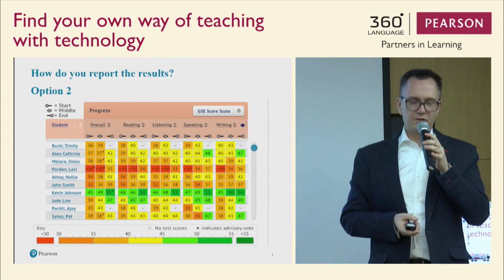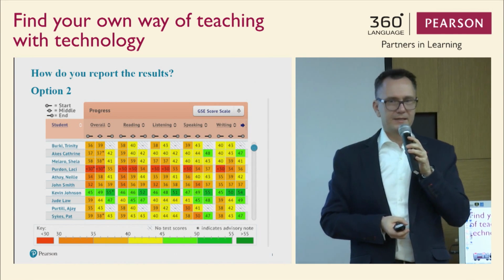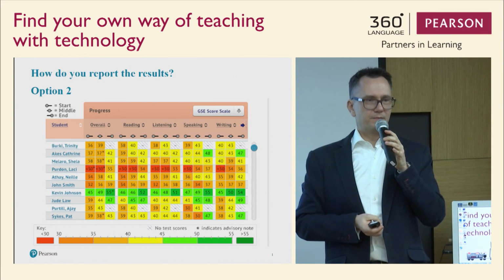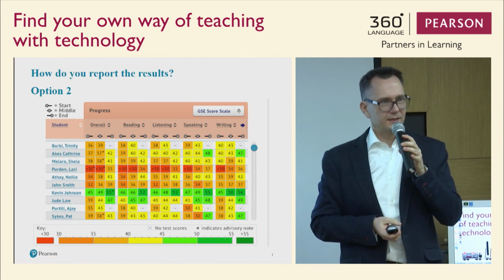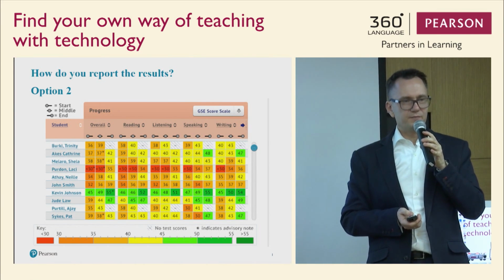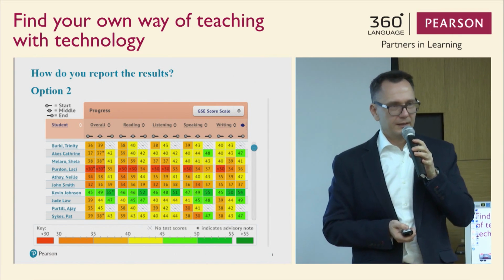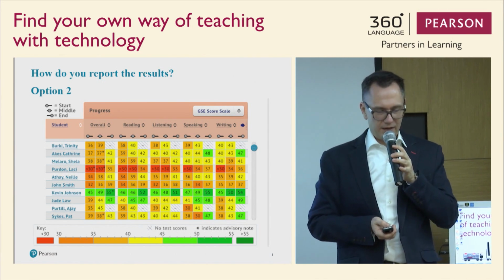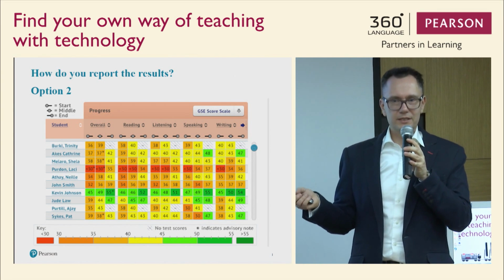So if you go for option 2 and give them the results from Pearson progress, they will have very, very precise information that you can see on the slide right now. I know the print is small, but I will explain.